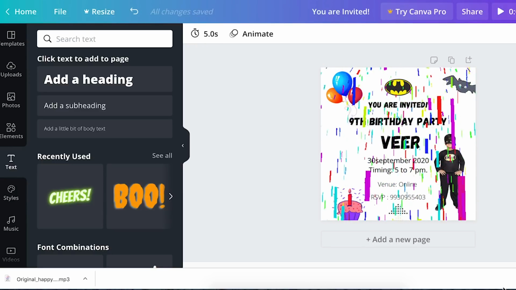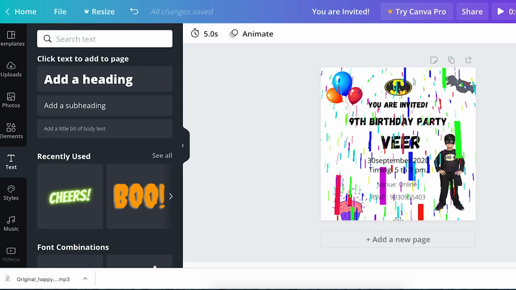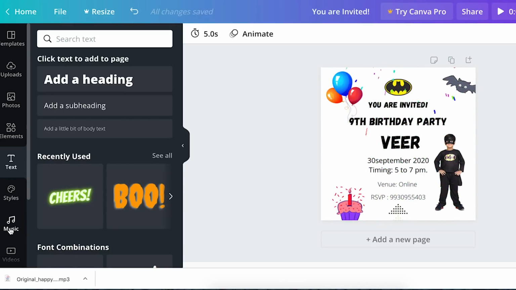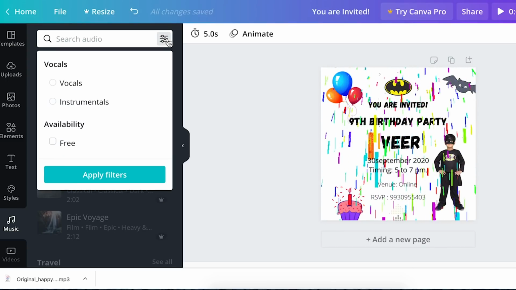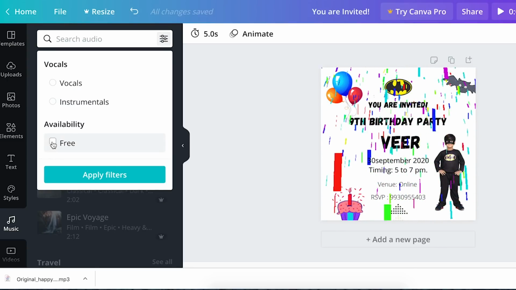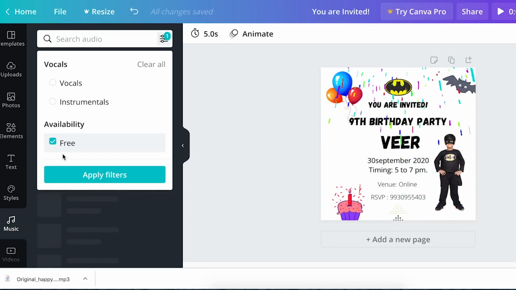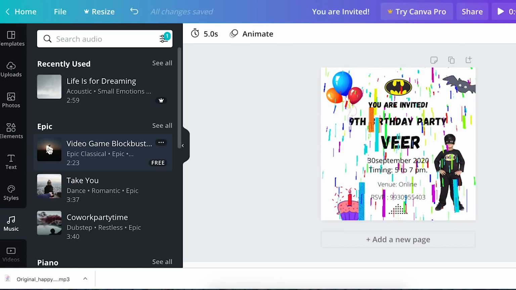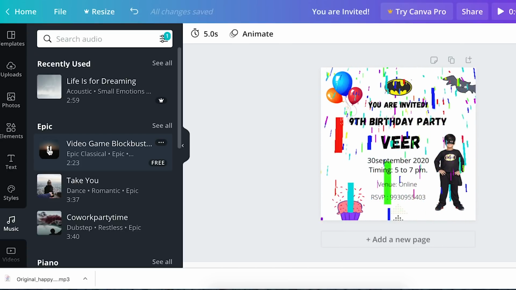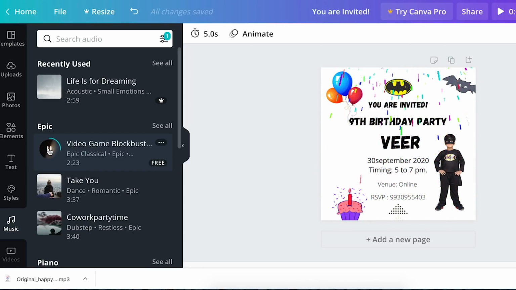Another feature in Canva is that you can also add music in your birthday card. So let's search for some music. Click on the music icon and you can click on this marker. We are looking for free music. So let's apply this availability. Click on apply filters. And here we get this one, the video game blockbuster. Let's play and see. Oh, that's cool.